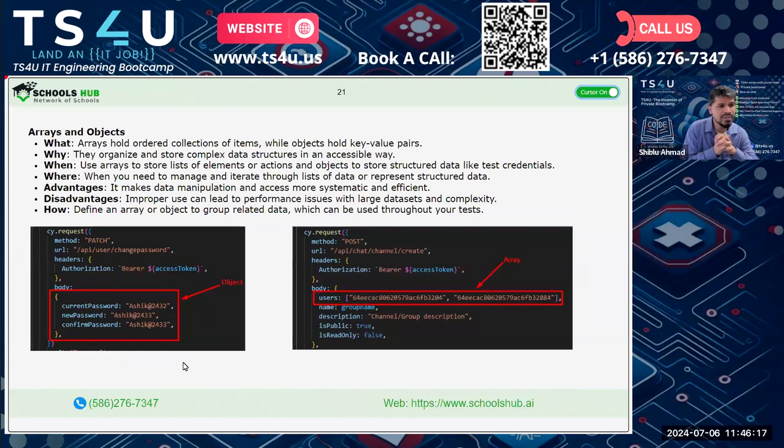Okay, so what is it? Again, we are following the same thing. An array holds an ordered collection of items while an object holds key-value pairs. Okay, so you'll know what all this is. Why: they organize and store complex data structures in an accessible way. We use an array to store a list of elements or actions, and an object to store structured data like test credentials, right? You use them when you need to manage and iterate through a list of data and represent structured data.